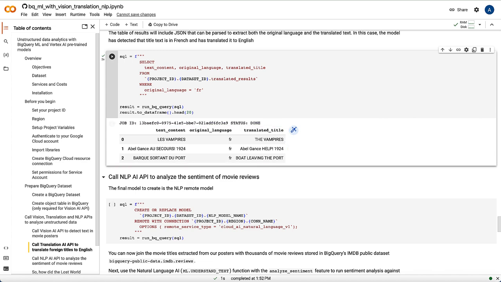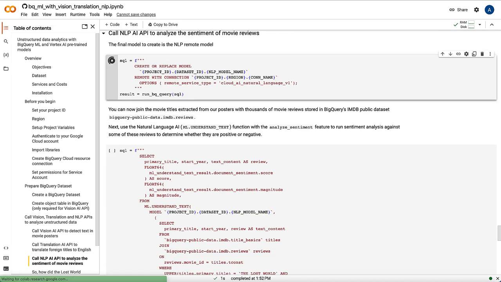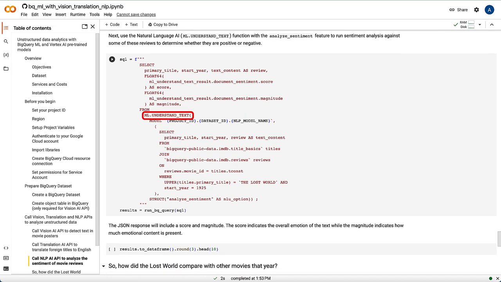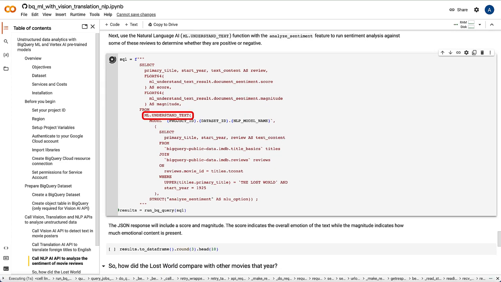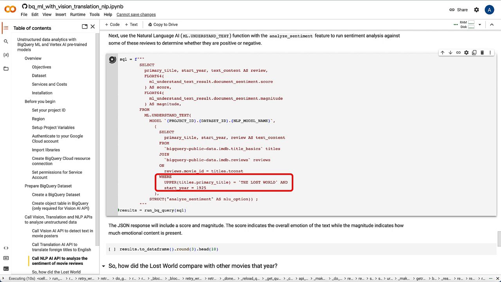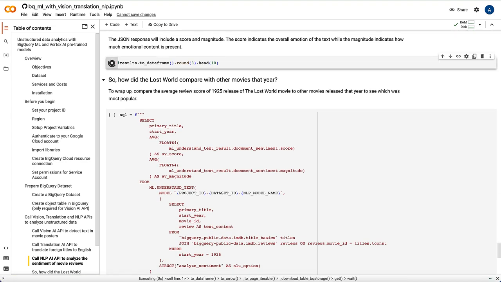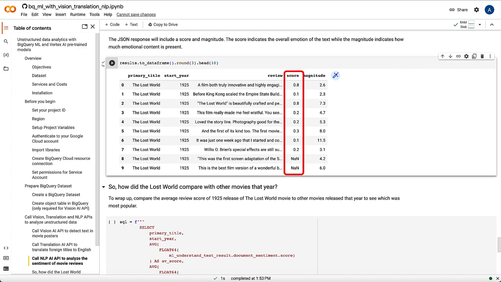Finally, you'll create the remote model for the Natural Language API, and then use the ml.understandText feature to run sentiment analysis of reviews from the IMDb public dataset in BigQuery. Your first query will run sentiment analysis on the reviews for one of the titles from the results of the previous steps, The Lost World, which was released in 1925. The response from the NLP API provides a sentiment score from clearly negative to clearly positive and neutral in between.